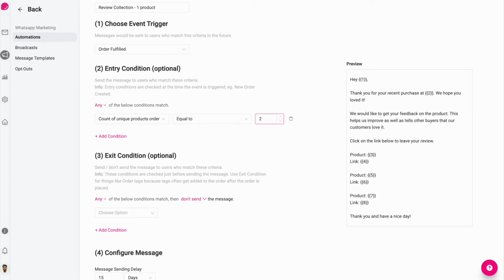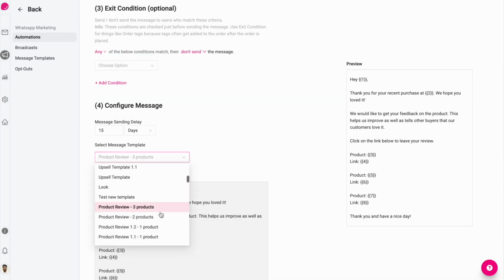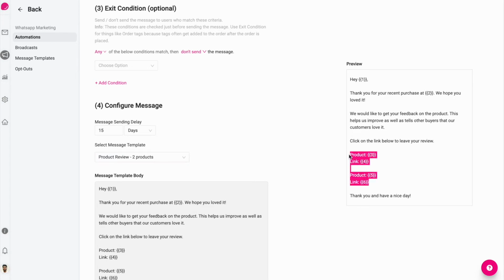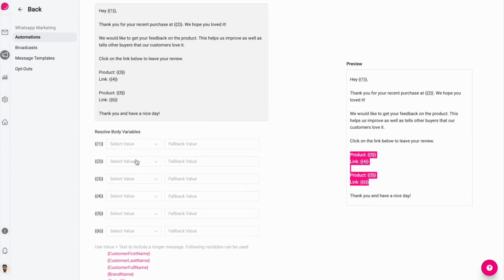So let's say this is the automation that we've created, which should go in case the customer ordered 2 products in their order. There were 2 different unique products that were part of their order. I'll go ahead and select the template that contains the provision to contain 2 different product text and link here, and we'll set up the variables.